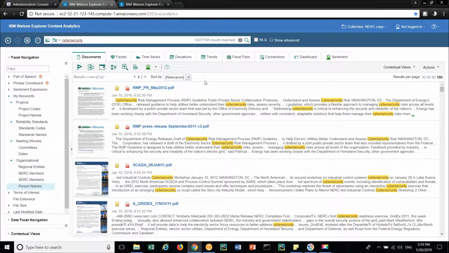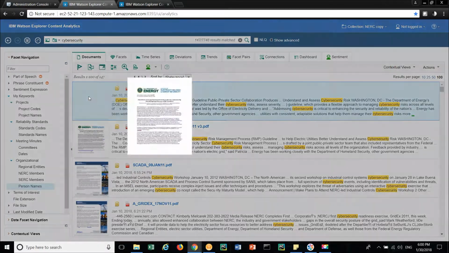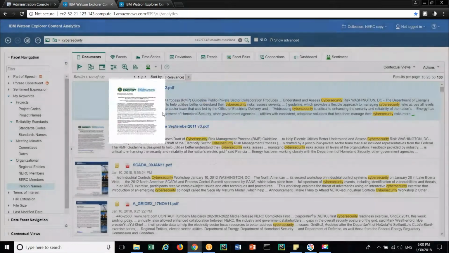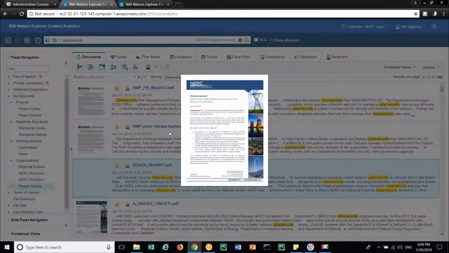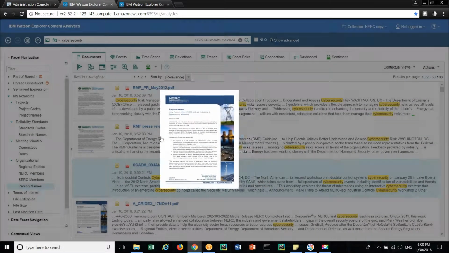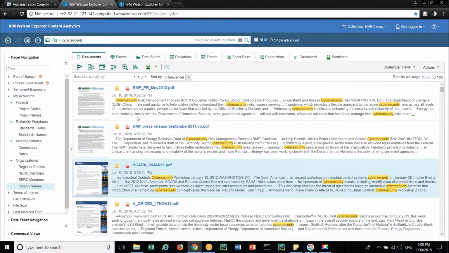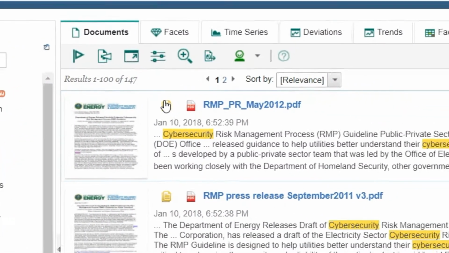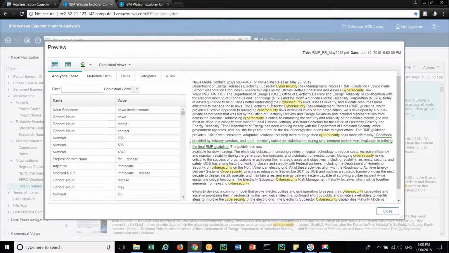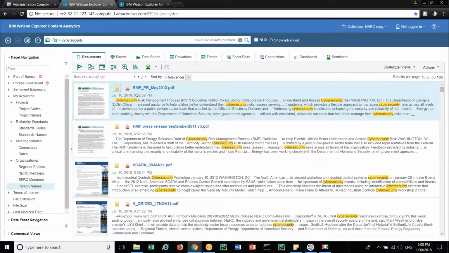In the main viewer, we have thumbnails that show a preview of the document. We also have these smaller icons, which give us a simple text viewer to see the raw text, and the other icon links us to the actual document.